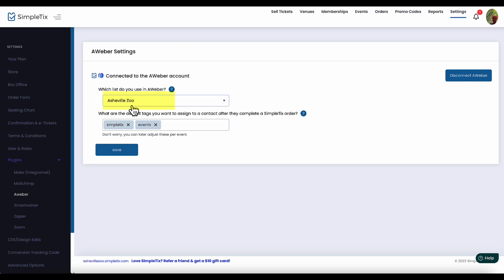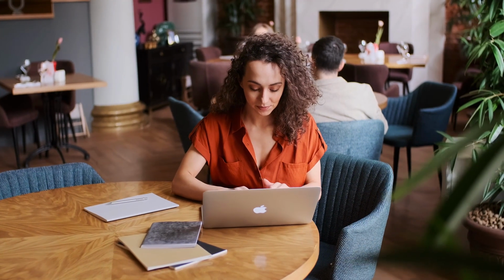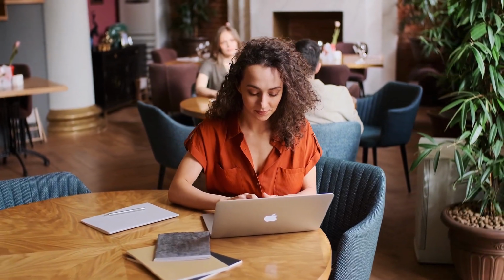Now SimpleTix and AWeber are completely connected. All ticket buyers will automatically be added to the Asheville Zoo list inside of AWeber, and these two tags will automatically be applied, SimpleTix and events. Let's do a test order now to see how it works.